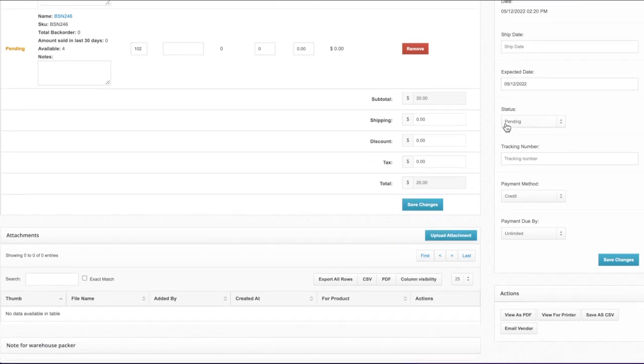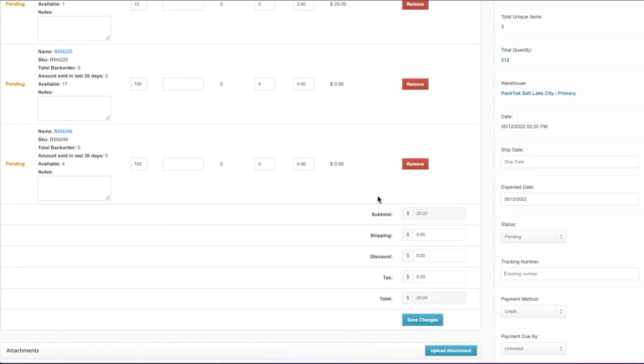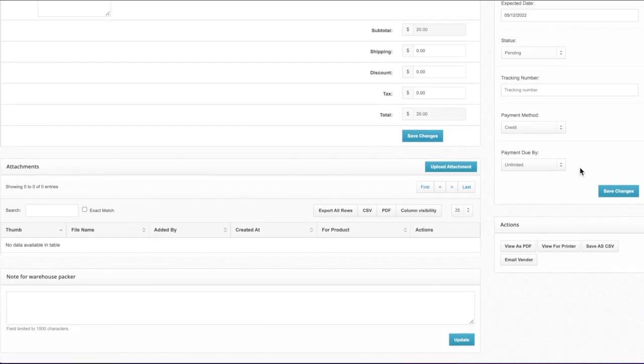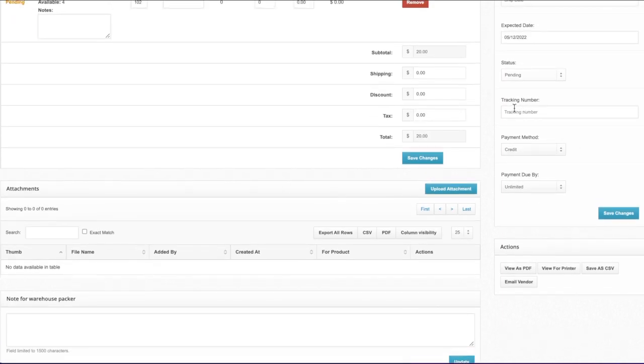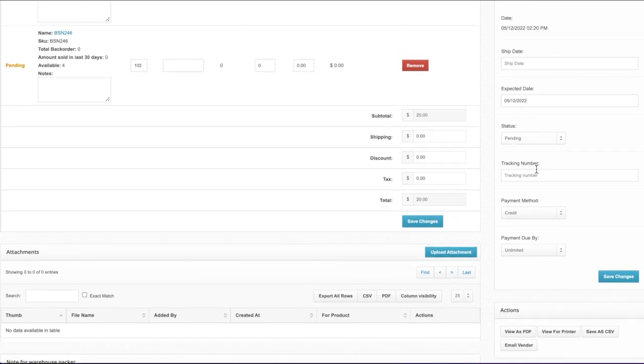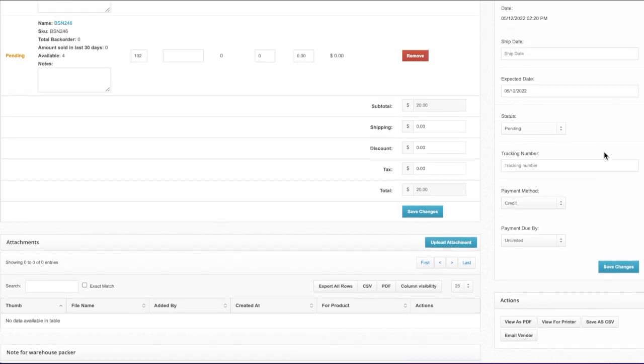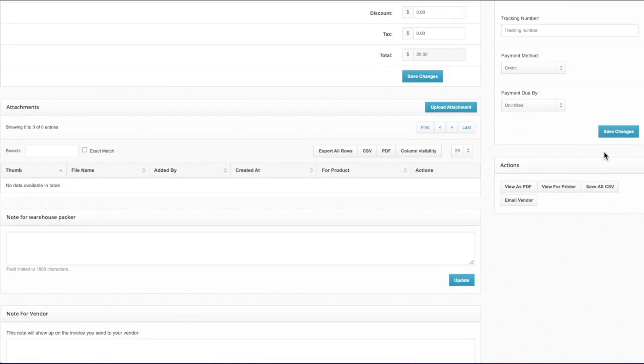As stated before, the status will be pending until we have checked in these packages, counted the items, and placed them in the inventory, where the status will then change to closed. If and when you do add the ship date and tracking number, it's important to note that you must save the changes here for them to be reflected in the system.